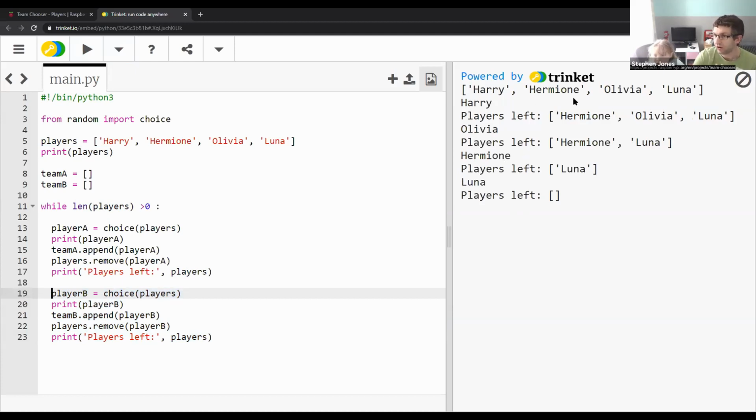So look, first time we run this now, we've got Harry, Hermione, Olivia, Luna. Harry gets picked to team A. So we've got Hermione, Olivia, Luna. Then Olivia gets picked. You're team B. Don't we want them all on the same line? Well, we're going to get to that. After you've been picked, we've hit down here. We've still got players left, so we come back up again.